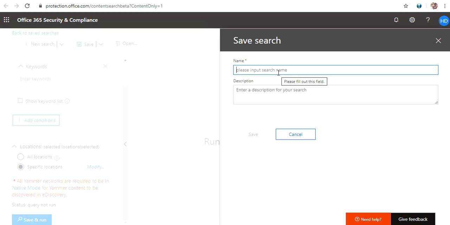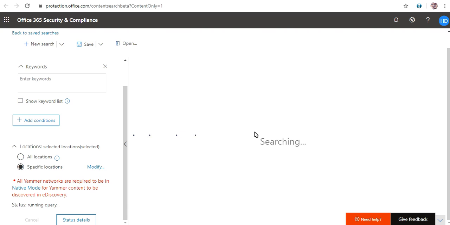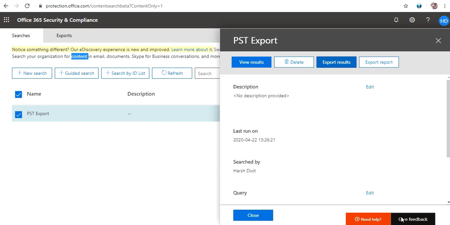Now I will give a name to my search. I am giving it as PST export. Okay, then click on save. After saving the search results, our next option is to export the results.